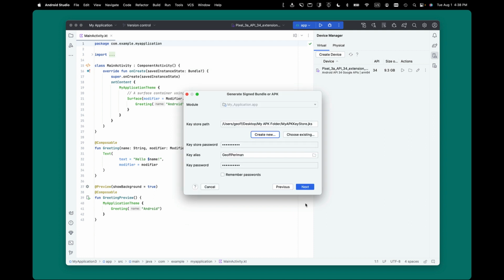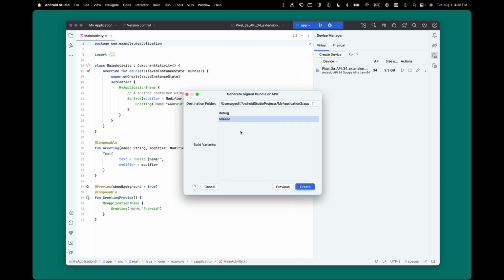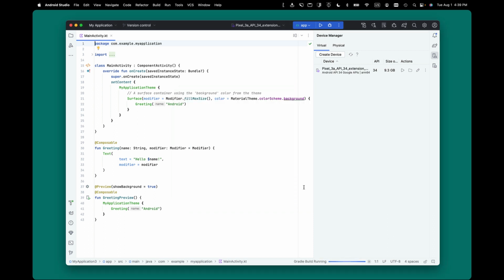I'm going to click OK. And I'm going to click Next. And you'll want to choose Release. Click Create. And you're all done. That then creates the files on your desktop or wherever it is you decide to save them.